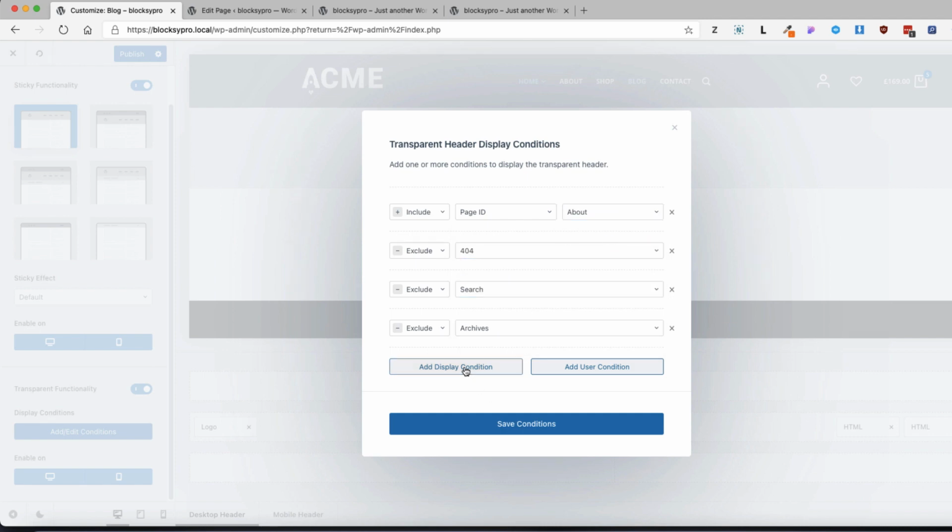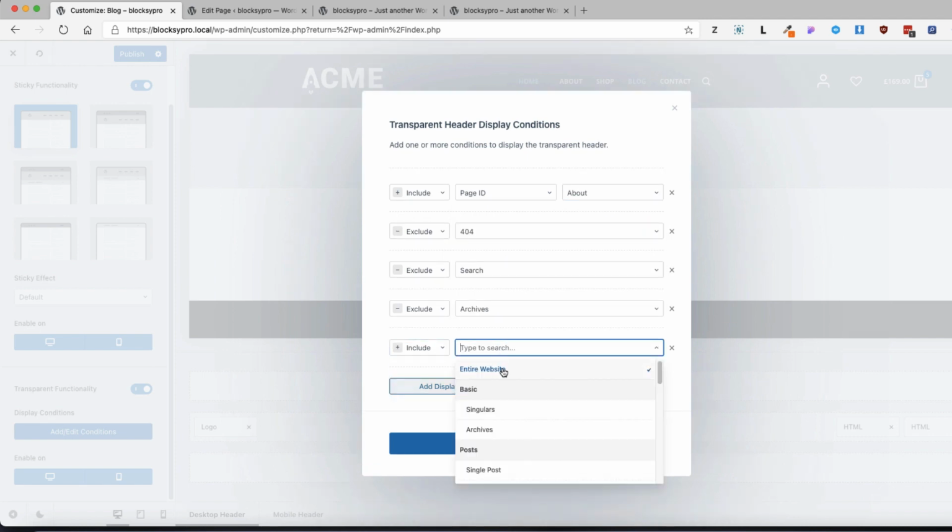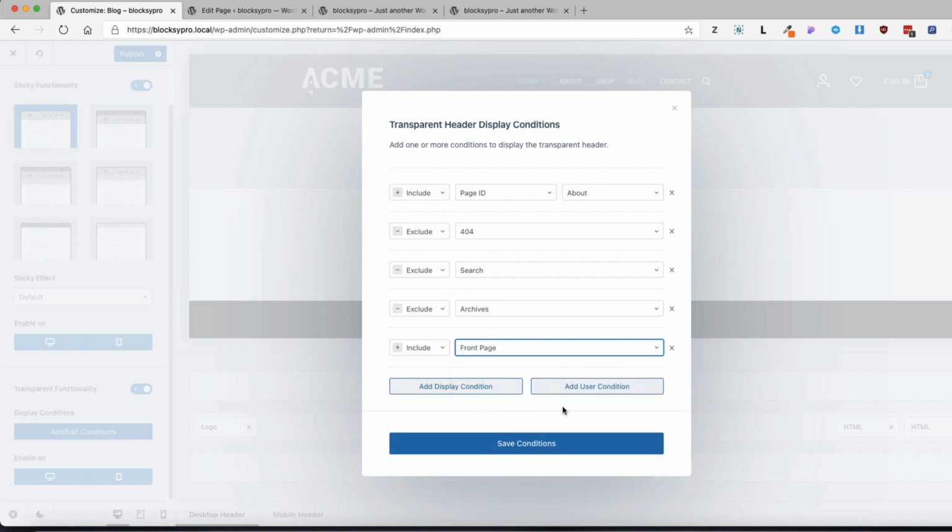Now I'm gonna add the display condition include on front page. So what did I do right now? I set it up to show the transparent header only on About page and on front page and not on any other pages. You can also use the exclude rule.